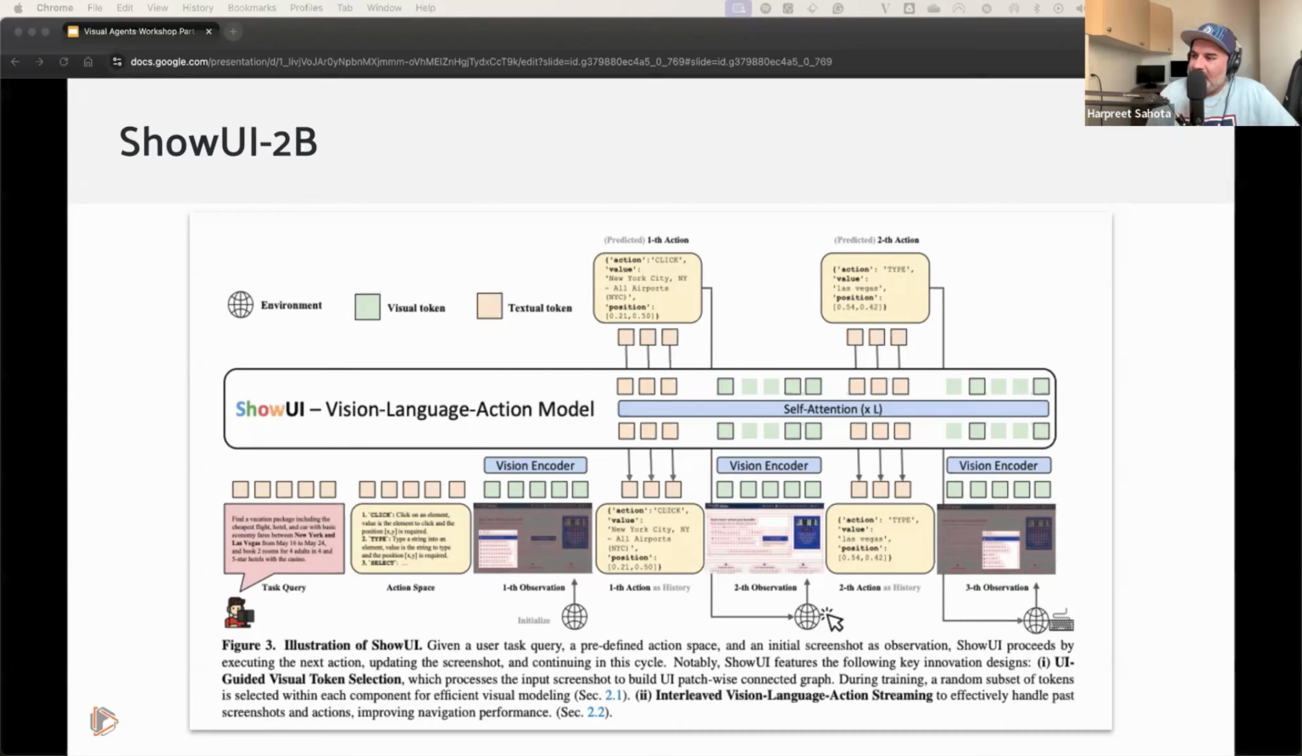They also have, as you see here, an interleaved vision language action streaming module. As we know, GUIs have really complex multi-step trajectories, and the action space varies across devices, operating systems, and things like that. So they put their action space in a standardized JSON format, and the model is given a README in the system prompt that details the action usage, and it encourages the model to interpret rather than memorize.